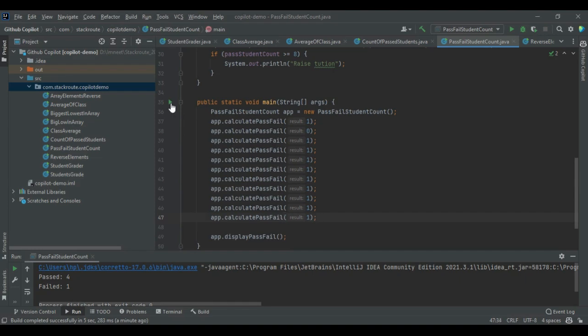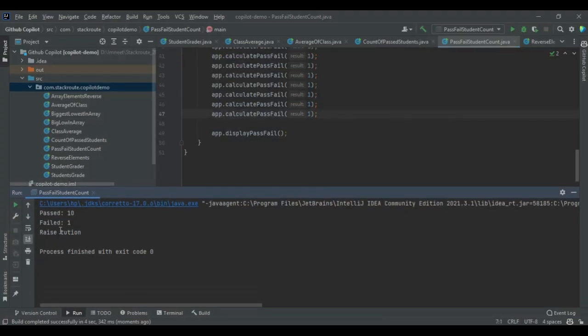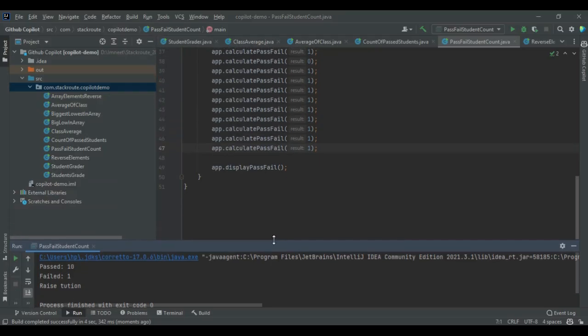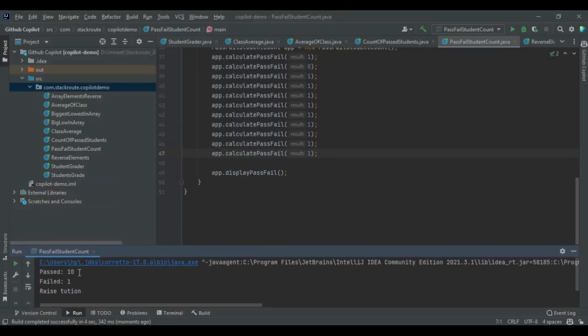okay, I believe we have crossed 8. 1, 2, 3, 4, 5, 6, 7, 8, 9 and 10. We have crossed. So yes, as expected, the number of passed students is 10, the number of failed students is 1, and it has also printed raise tuition. As we have asked, if the passed students count is more than or equal to 8, it should print raise tuition. So this is how GitHub Copilot makes things easier for us.